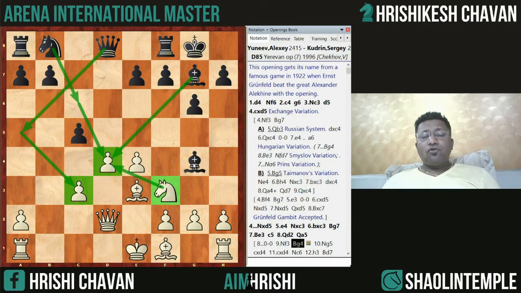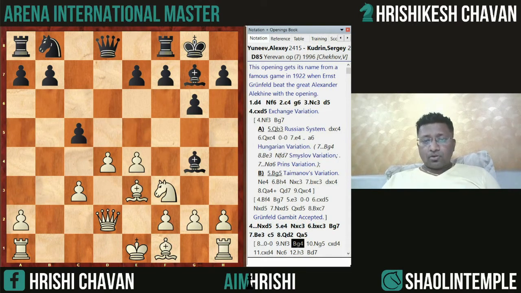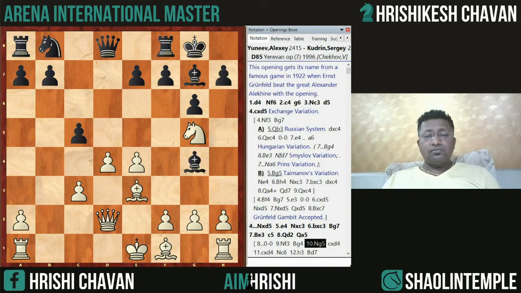That way, Black wants to remove the defender. So once this f3 knight is gone, these weak squares of c3 and d4 will become weaker, and so Black can use that weakness effectively. So of course White is not going to allow Black to capture bishop into f3.